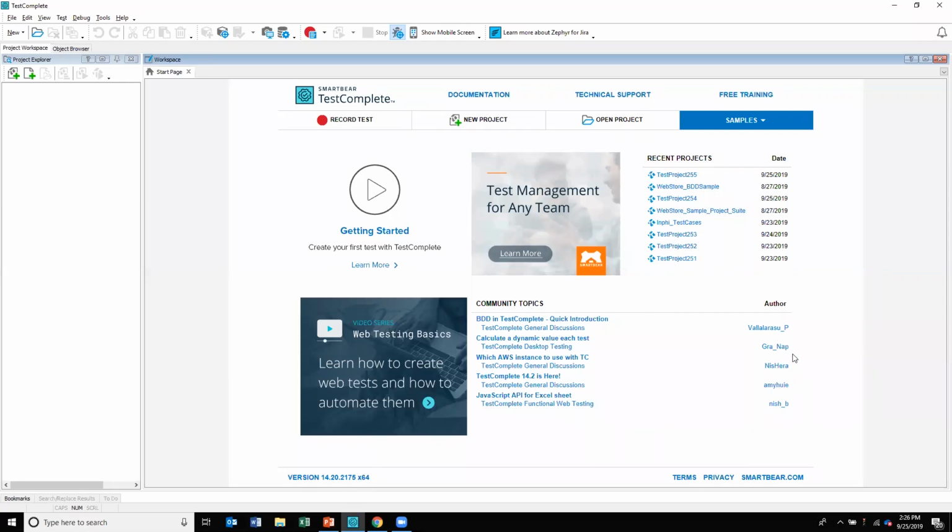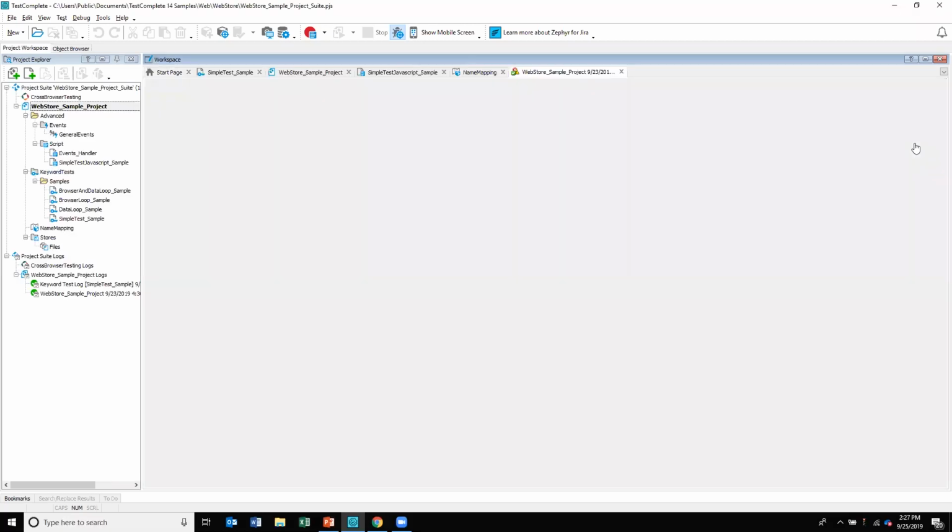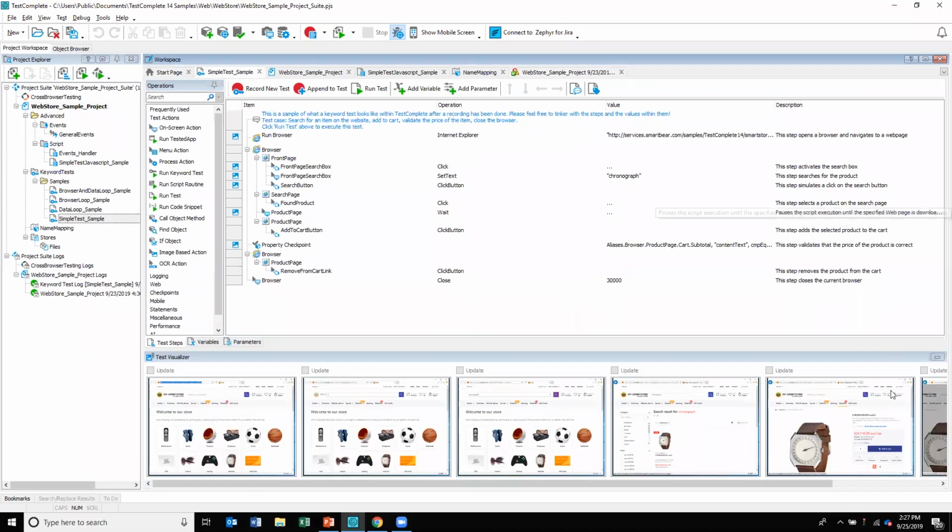All right, so you should be able to see the TestComplete start page here. This is the first thing that shows up when you launch TestComplete. When you download TestComplete and launch it, you won't have the recent projects, but this is the first page that comes up. I'm just going to open a sample project to walk you through TestComplete in about 2 minutes or so, just to show you the different aspects of TestComplete.